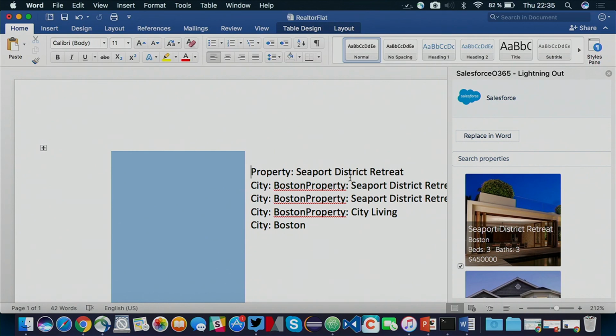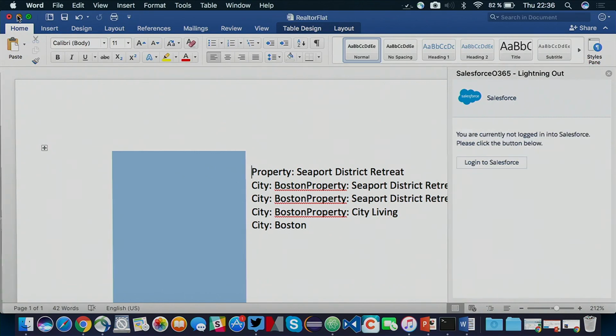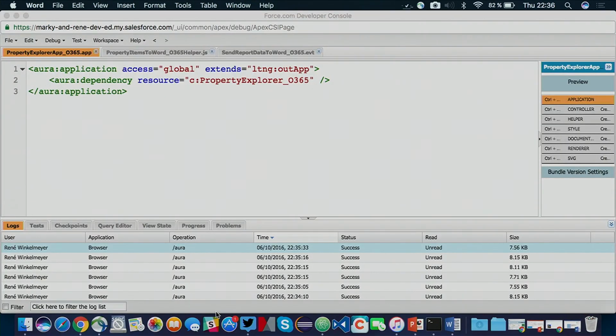Now we have a few more properties, right? But the important part is that I have selected data in the Lightning component and can reuse that data in a button that lives outside of my Lightning component. So we enable also interaction between our Lightning components and the website. So let's take a look how we are doing this.